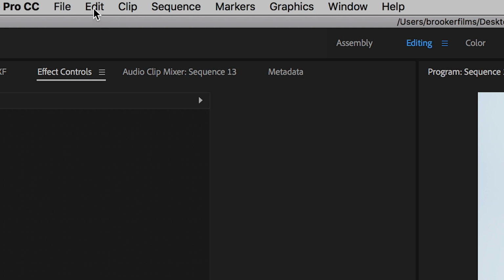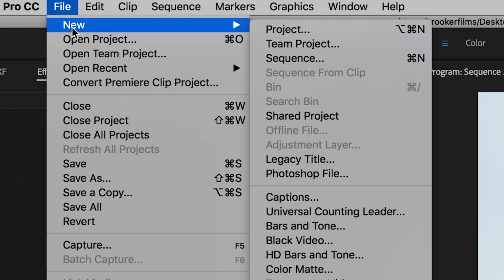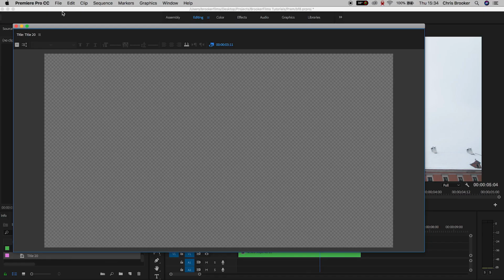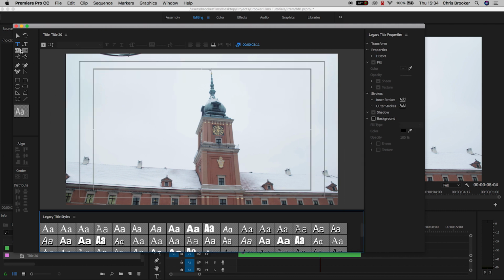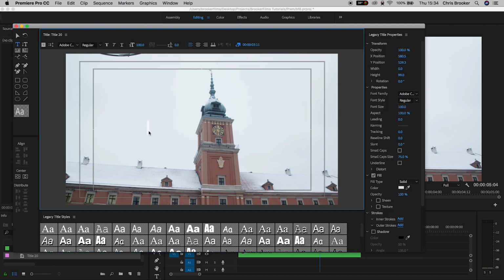So once you've got the perfect video clip into Adobe Premiere Pro, we can go ahead and create some text. So we'll go to File, New, Legacy Title. We'll press OK on this window, and we'll go and generate some text. So we'll press the T icon on the left of the Legacy Title window, select the window, and we can just type out anything that we want here.